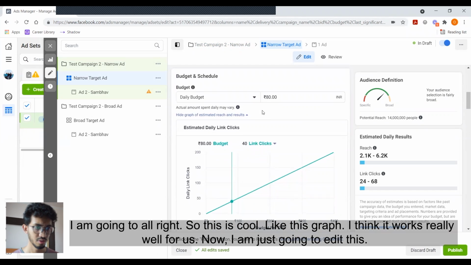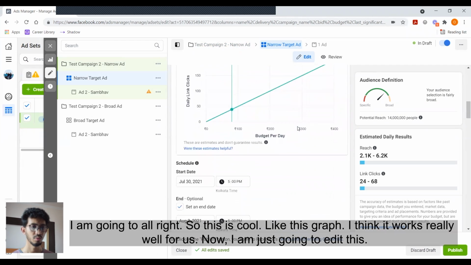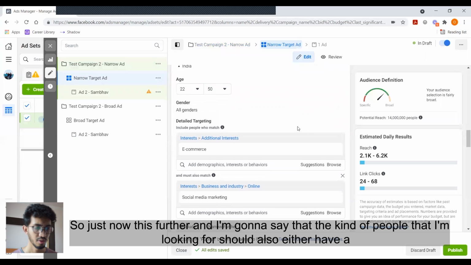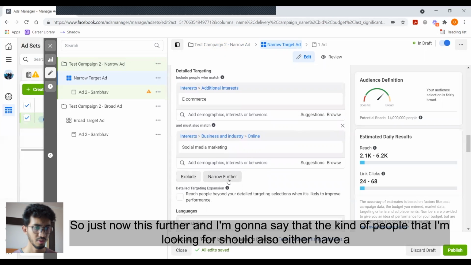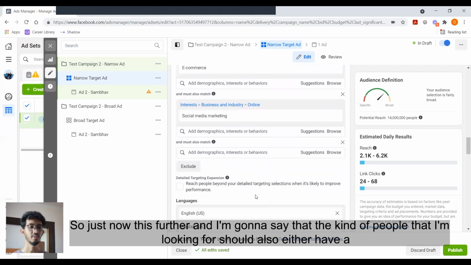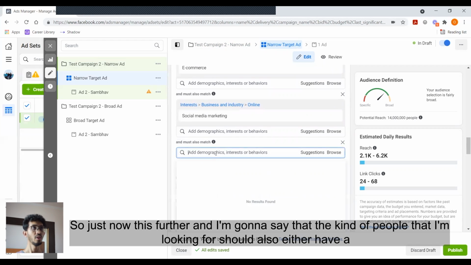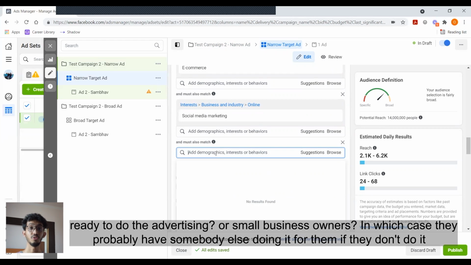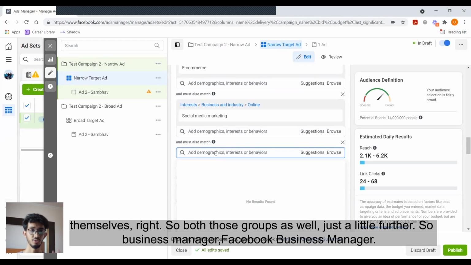Alright, so this is cool. I think this draft works very well for us. Now I'm just going to edit this and narrow it further. I'm going to say that the people I'm looking for should also either have a Facebook business manager account, which means they've maybe already set up and are ready to do the advertising, or are small business owners, in which case they probably have somebody else doing it for them if they're not doing it themselves. So both those groups as well.